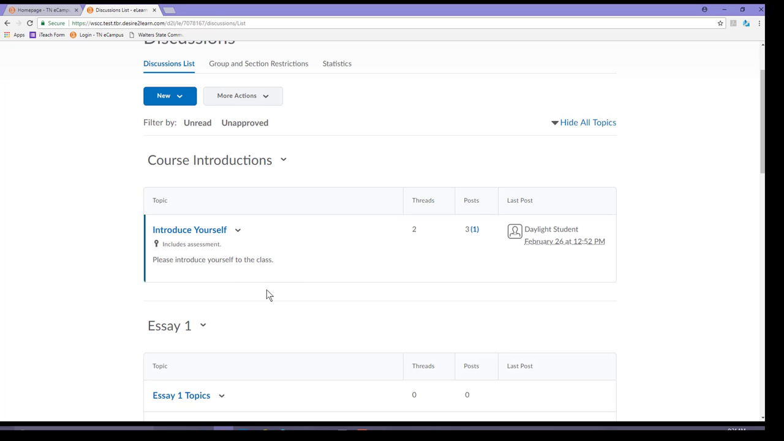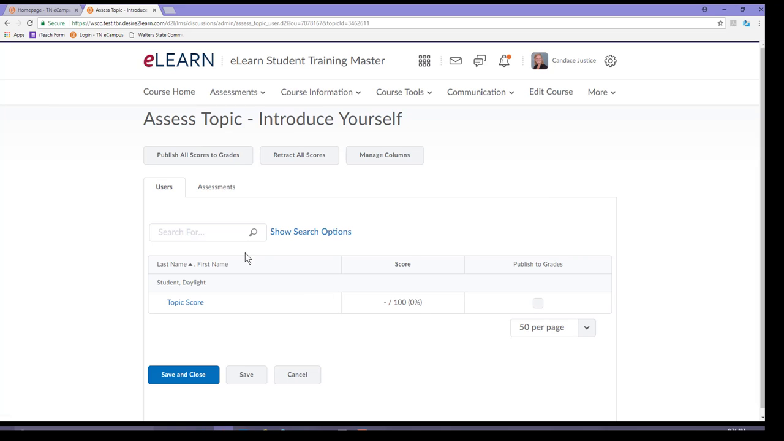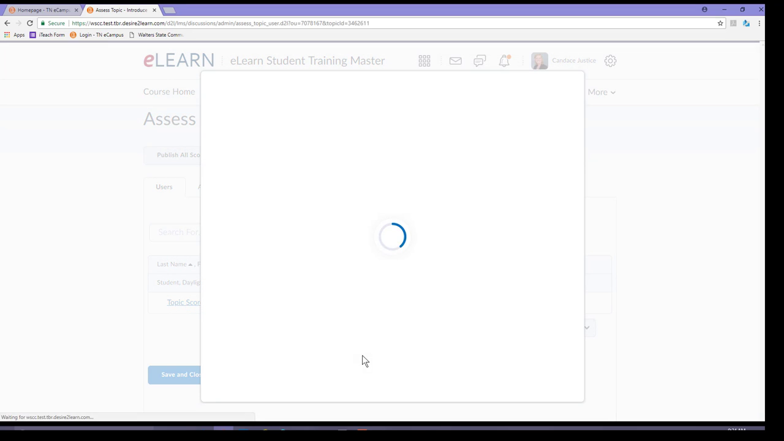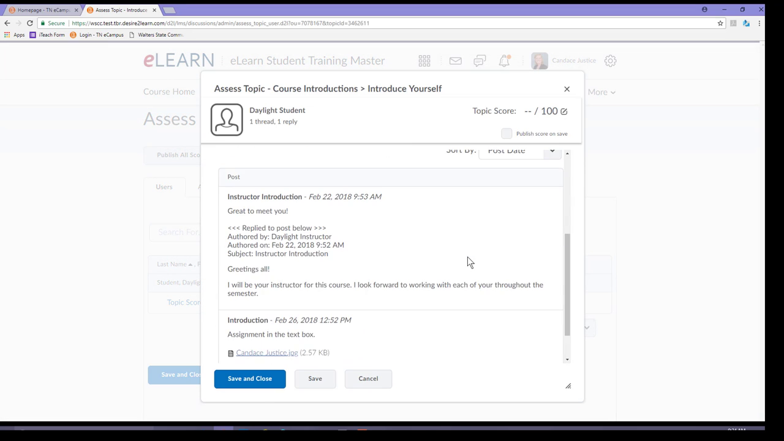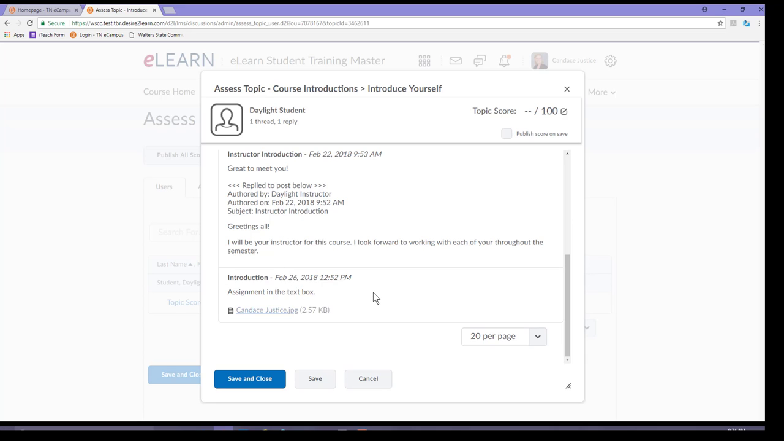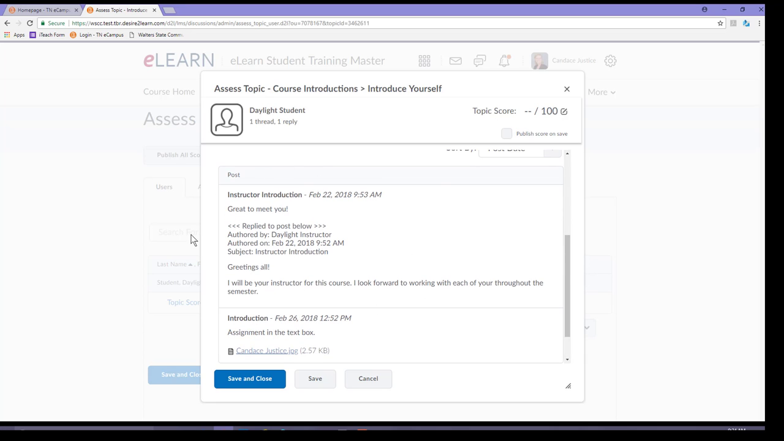And you will know that you can grade it because it'll have the award sticker that includes assessment. So there are about 3 different ways to assess discussion boards. Probably the most common is inside of discussion board. You press the down arrow and you're going to choose Assess Topic. And here you will see a list of students with their topic. When you click on it and scroll down, you will see their original post as well as any replies that they have made to other people.